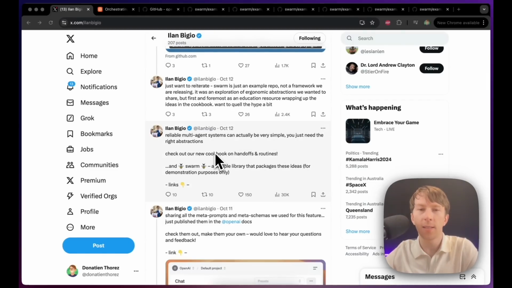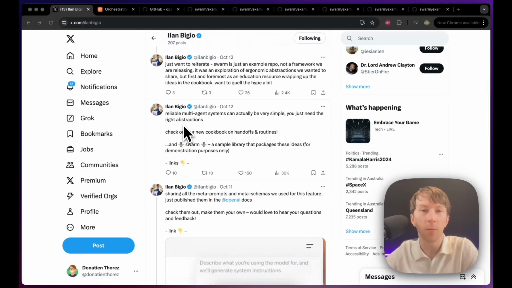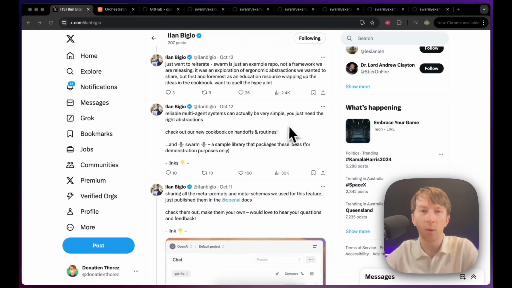Now let's get started. And first, let's get a bit of context behind that library. So this is a library developed by Ilan Biggio, who is one of the ML engineers at OpenAI. And he tweeted that reliable multi-agent systems can actually be very simple. You just need the right abstractions. Check out our new cookbook on handoffs and routines.